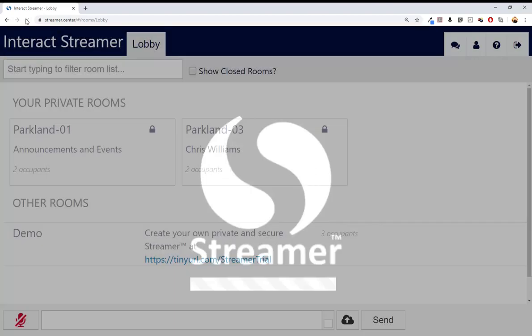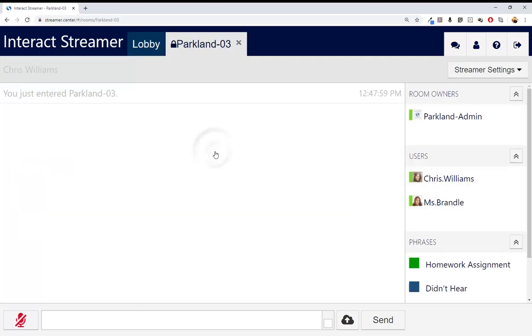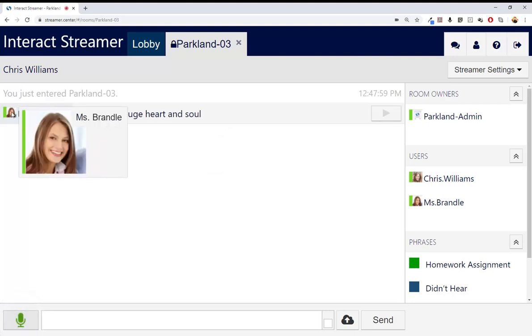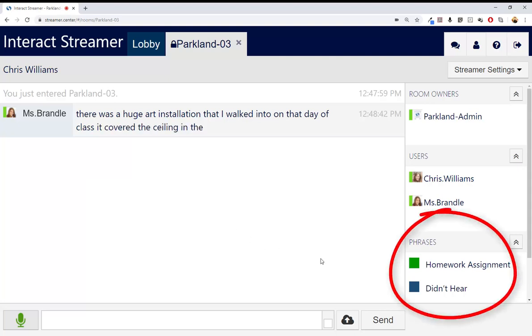Notice that Chris only sees the morning announcement room and her private captioning room. To caption classroom instructions or any conversation, she clicks on a room, and the captioning appears. Notice that the name of the person speaking is shown. As the captioning is being displayed, she can enter notes by double-clicking, like this.